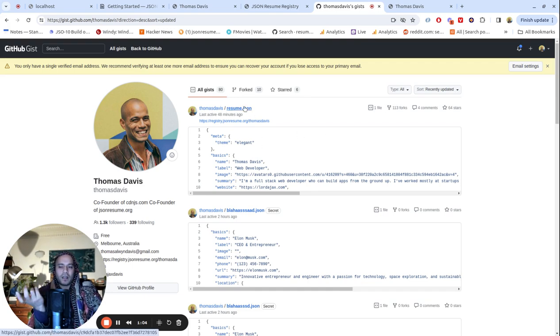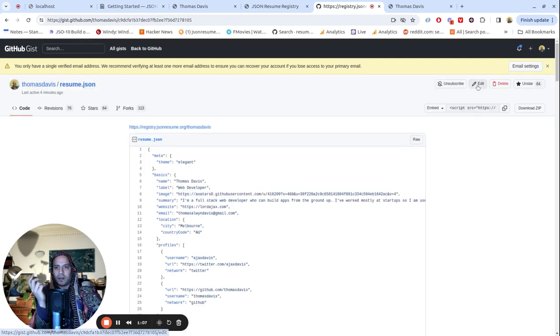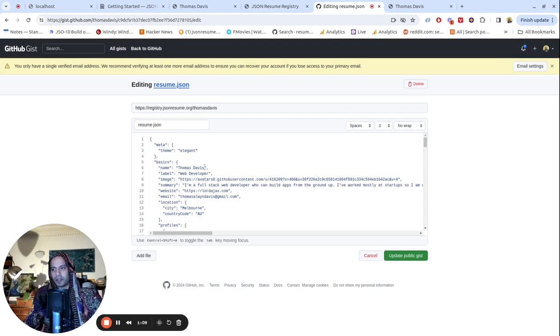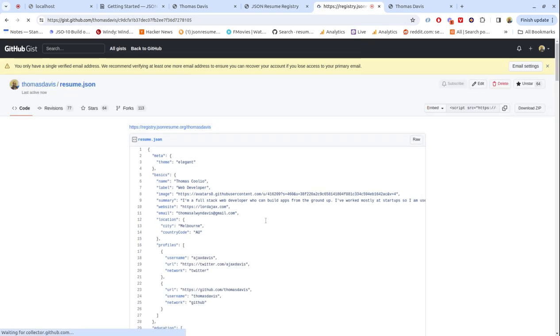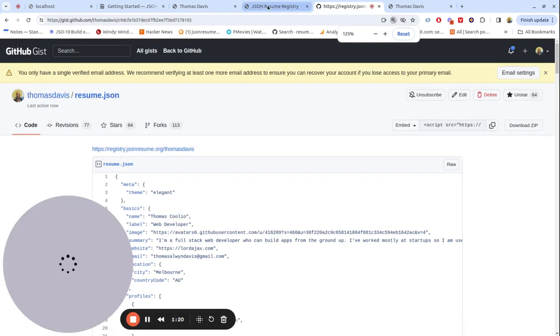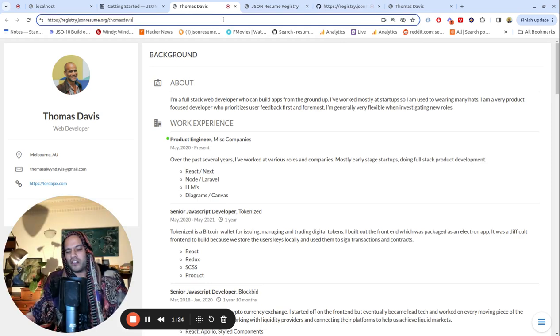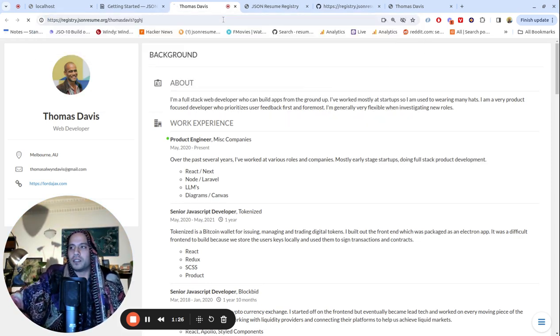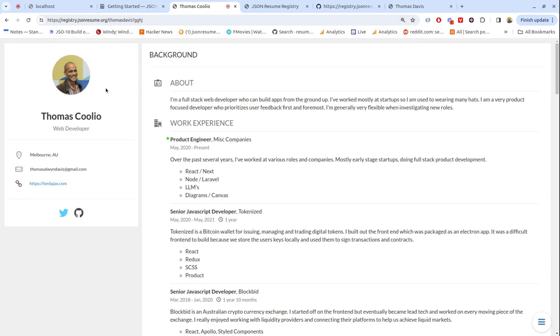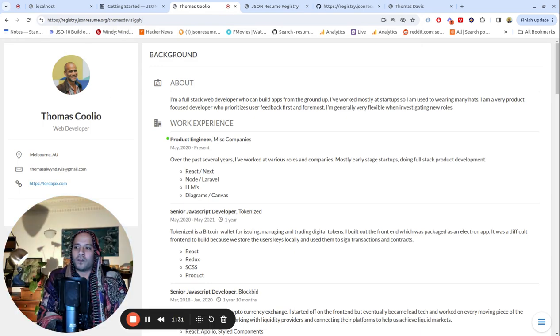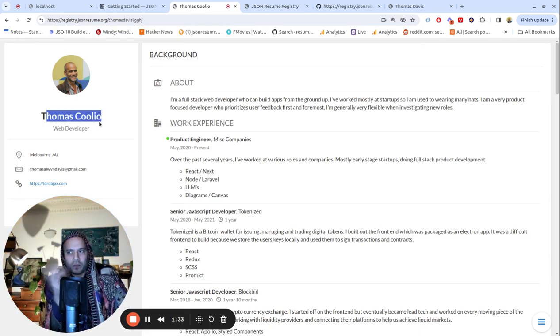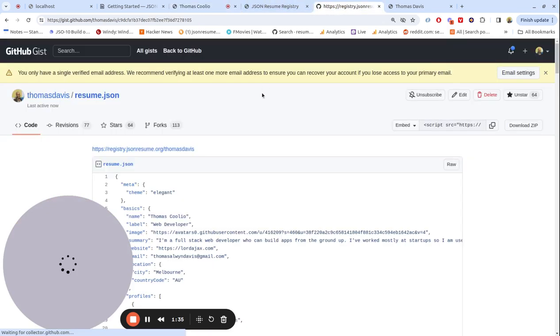And if I went in there and changed it, it will reflect the changes. Change my name to Thomas Coolio. I can do that, and so that's updated. Then the registry, it might be cached. It caches for about 1 minute, but if I just cache bust that, we can see that on the registry, my name has been reflected as Thomas Coolio from the gist.